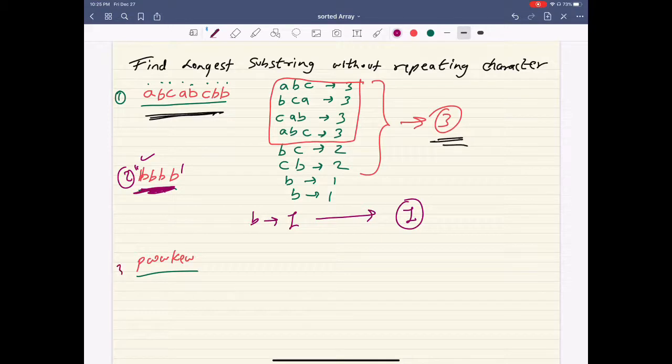Let's check example number 3. The input string is P, W, W, K, E, W. So let's start with P. Then we say W, second. The third is W. So again, it's repeating. So PW is a substring. The length is 2. Let's start with the second letter W.